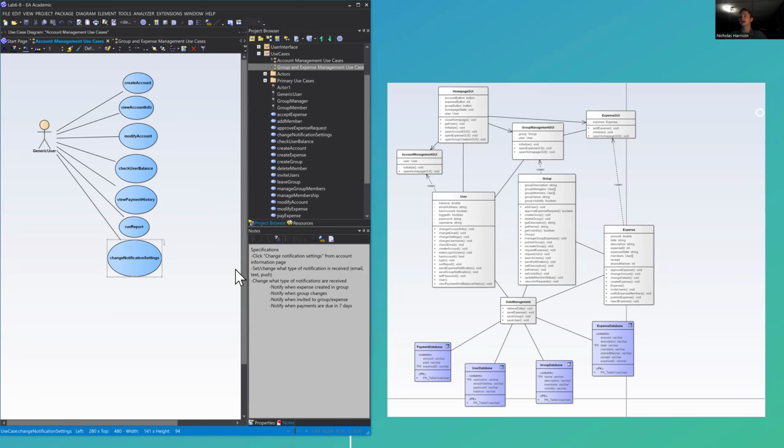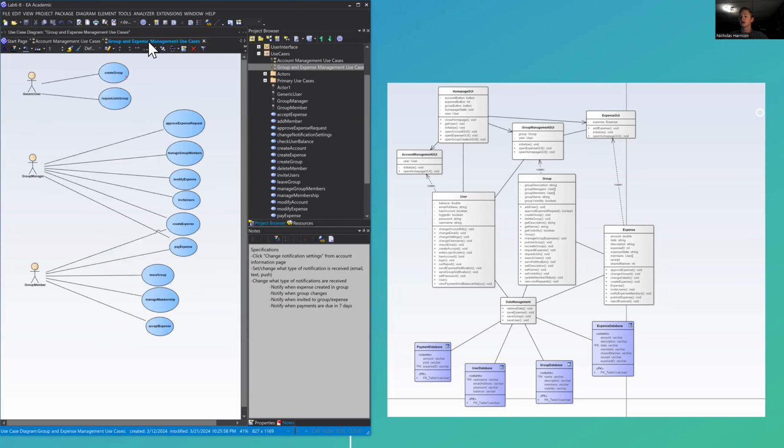The last one is an option to change notification settings. Anytime a group creates an expense or an expense is created individually, you'll get notified if you are one of the invited users. And you can change when you're notified, who can notify you, and what types of notifications you're going to get. All right, moving on to the group and expense management.